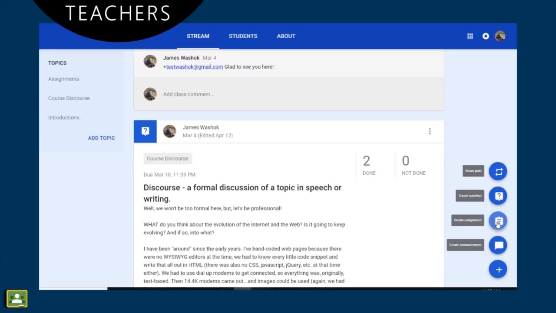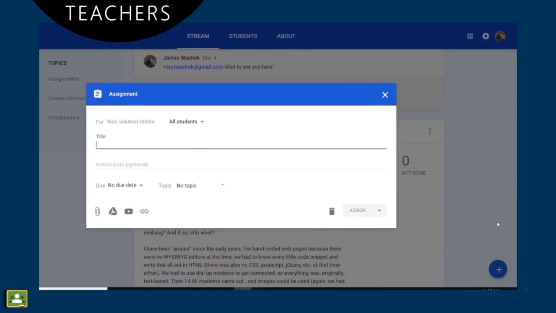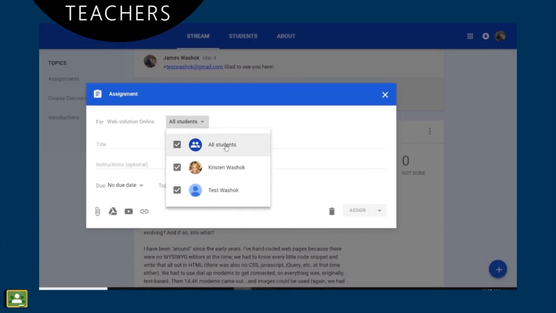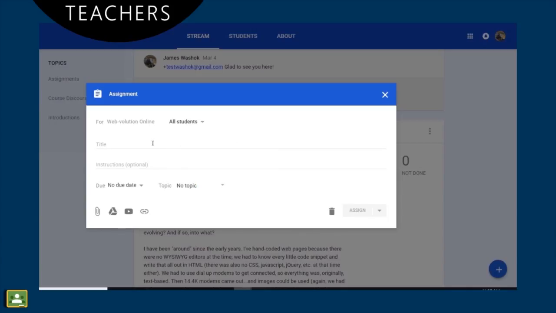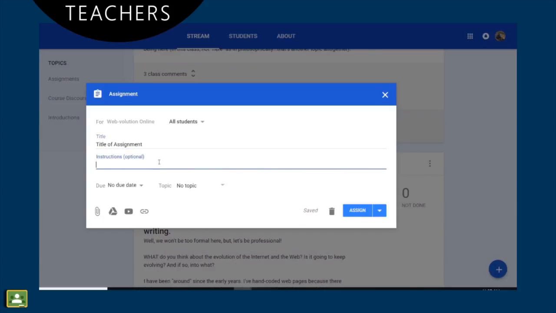So you click on the plus icon here and then click on the assignment thing. You can see this is the icon for assignment for this particular class, and we're going to assign it to all students. Let's give it a title. And obviously, since it is an assignment, you want to provide some clear direction and some instructions.